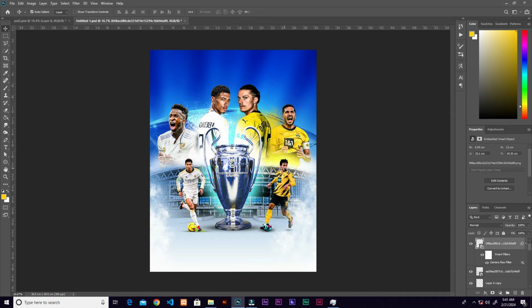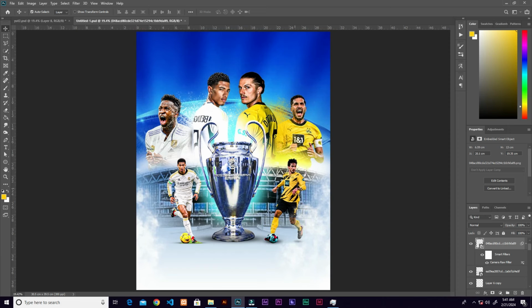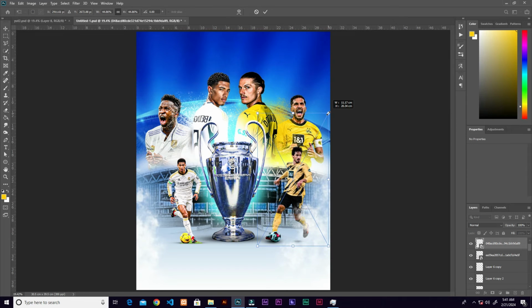Now let's click on this guy, Control T, and then let's resize the image. Let's make it bigger a little. All right, so you're good.